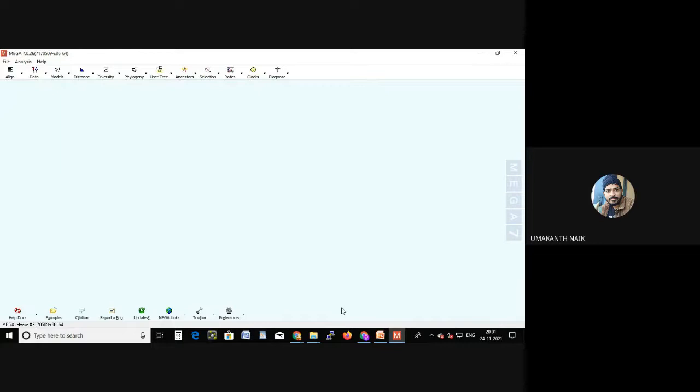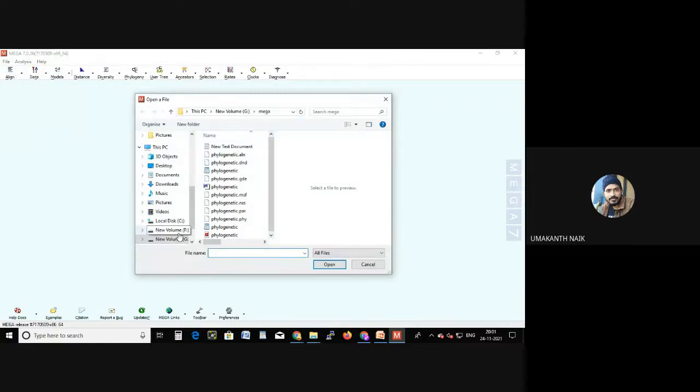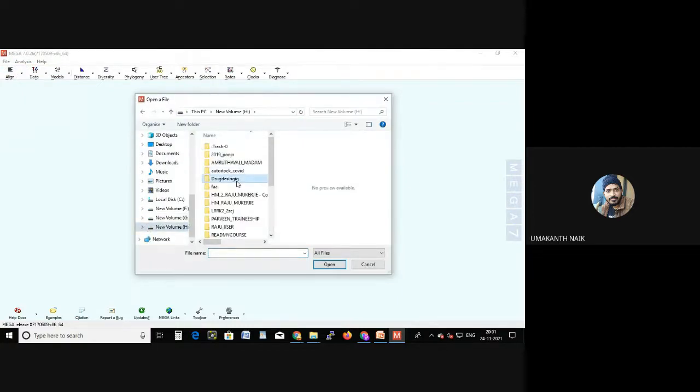It was already opened. I'm just going to File, Open a File. So where was our file? It is in the drug designing folder. So you can see the FASTA here. Got it?